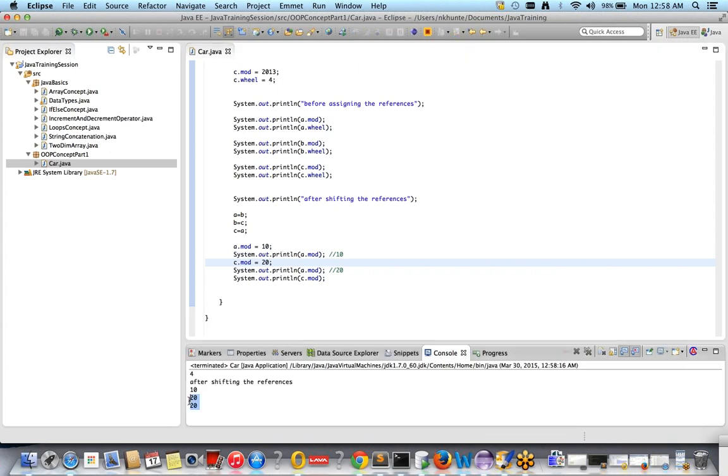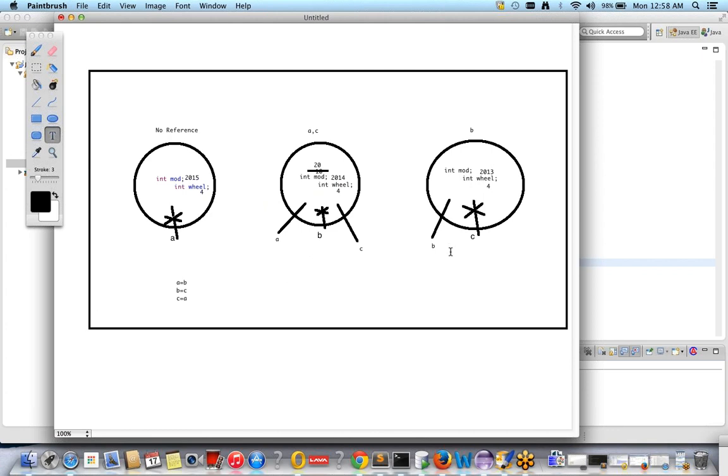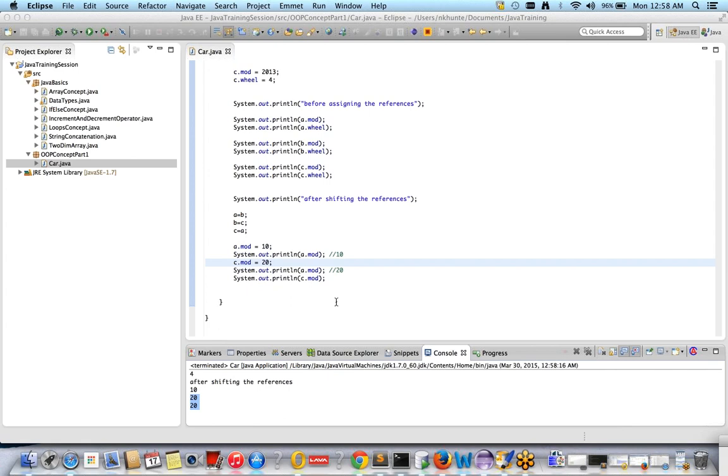So this is called shifting of object references from one object to another object. You are assigning B to A, C to B, and A to C. So always remember this particular diagram, guys. I'll upload this diagram in the video section also, so you can have a look. Always remember this diagram.